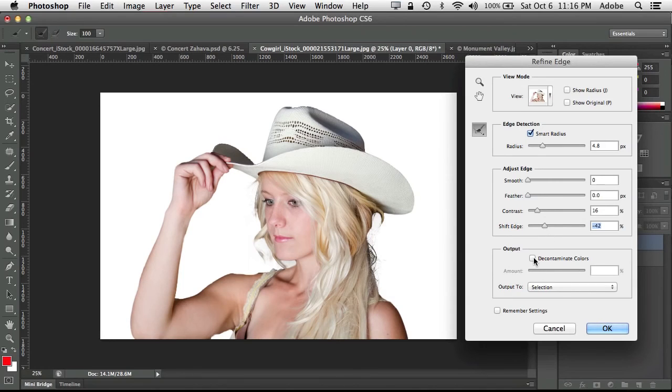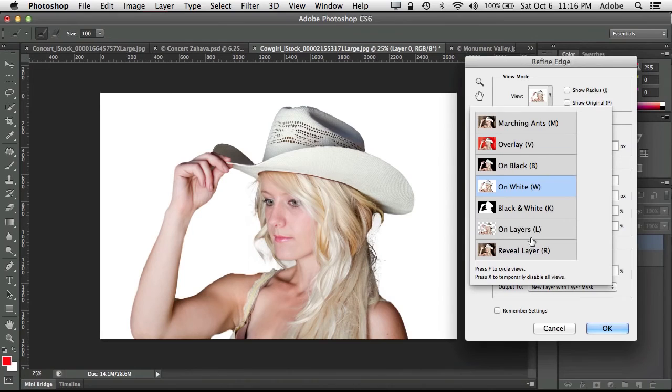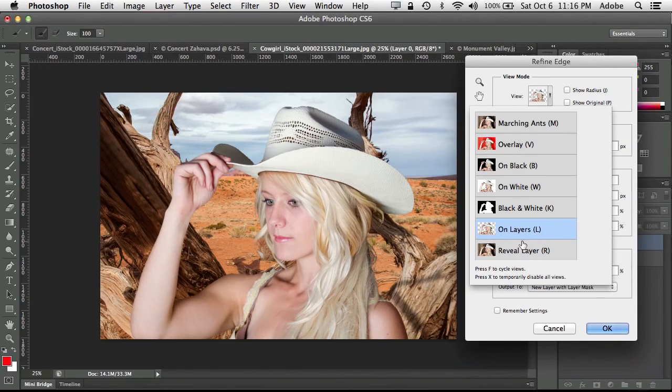All right, once we're happy with it, again, decontaminate colors, kind of turn off some of the color that might have been reflected onto her. That will also automatically put it on a mask for us. Again, you can play around with the Shift Edge until you're happy. But if we look at this against what it's going to be on, or anything else, you really won't notice it as much. That's the point, is that while you would see it on nothing, you wouldn't see it as much on a background like we have it here.